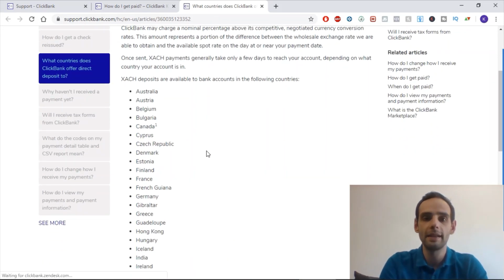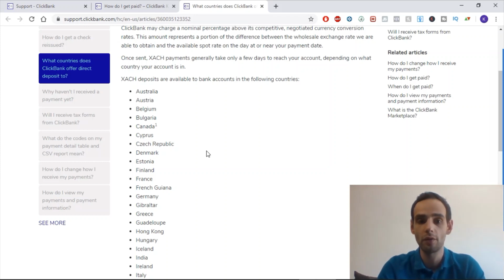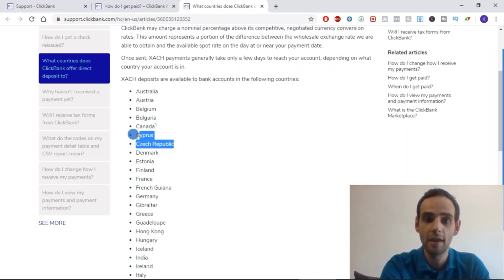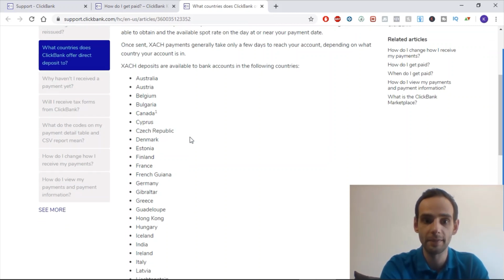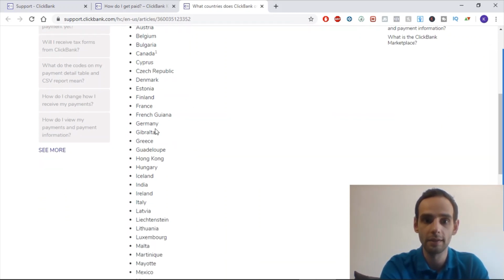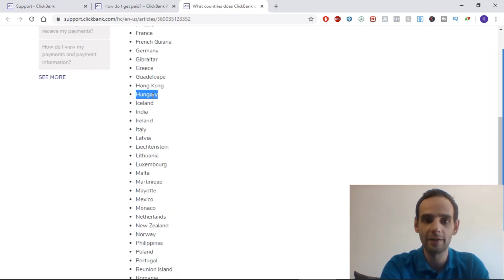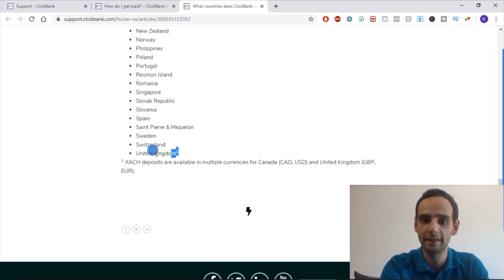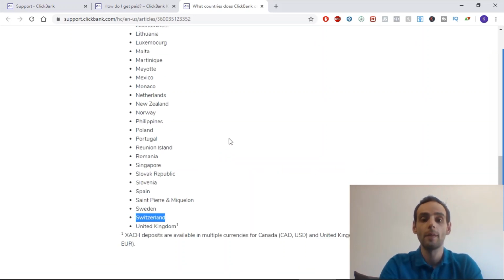So basically, if you are living in Europe, you have a pretty big chance of getting direct deposit. I know that all the countries that have euro are on this list, even some countries that don't have euros are over here. Like for example, Czech Republic doesn't have euro, but they can have direct deposit. Gibraltar doesn't have euro. Hong Kong, yeah, that's Hong Kong, right? Hungary doesn't have euros, and so on. United Kingdom 100%, Switzerland, and so on. So here are all the countries that are eligible for direct deposit.